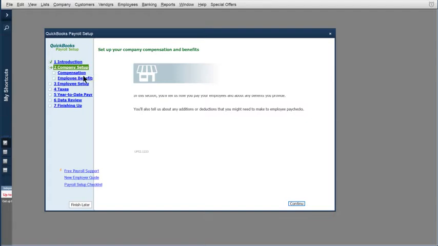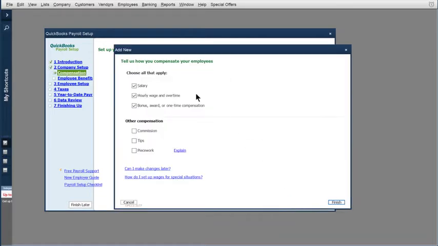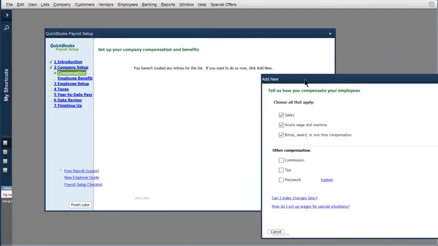Let's begin with compensation. Click Continue. Peeking behind this window, notice that QuickBooks does not have any entries for compensation. If this file were already set up, you would see a list of your existing payroll items. Use this window to add a new compensation.